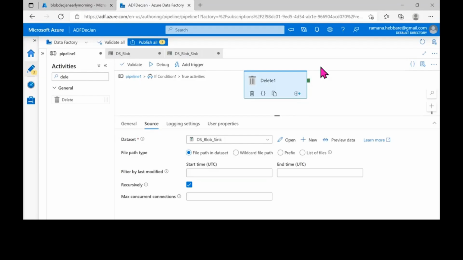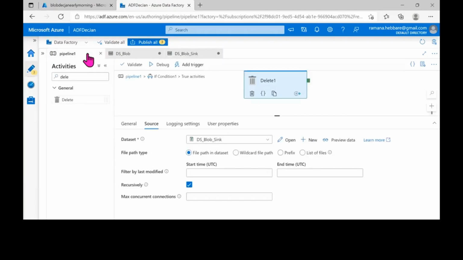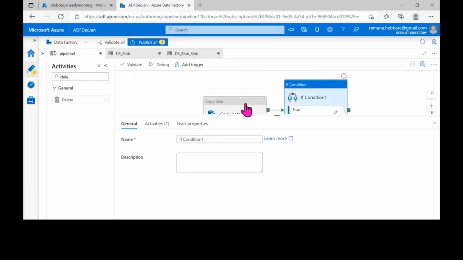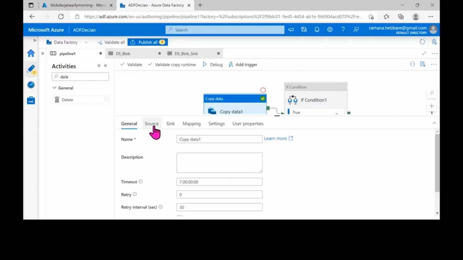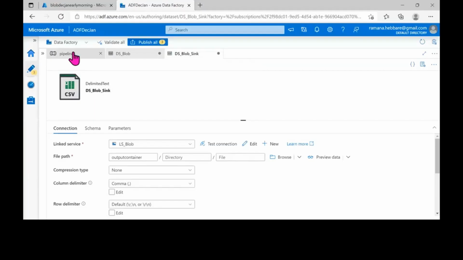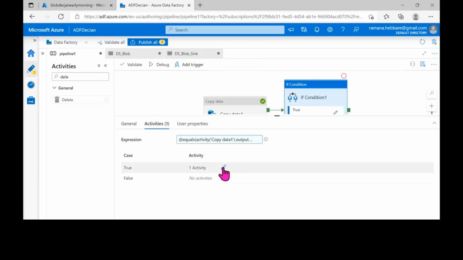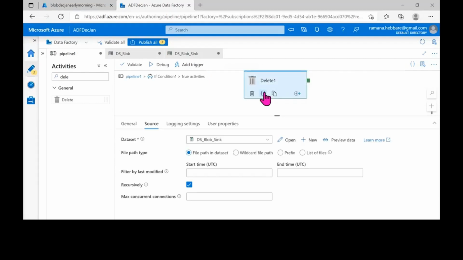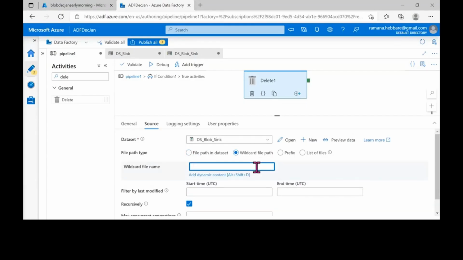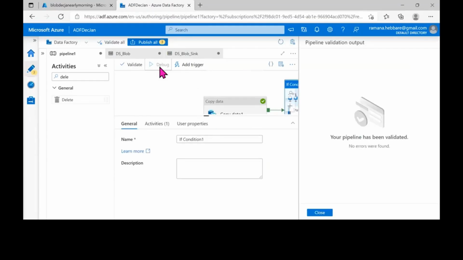Actually, where is the particular file present? Let me just go there and see. Inside my pipeline, inside my copy activity, where is the actual file? Let me quickly validate it and debug it.